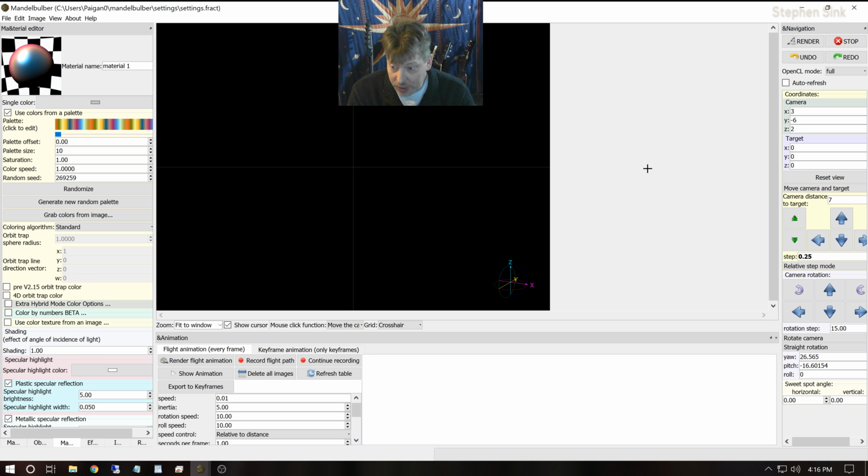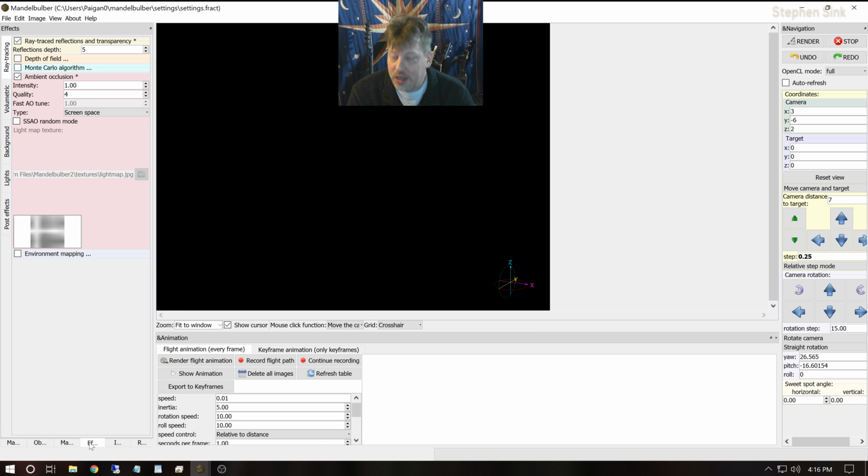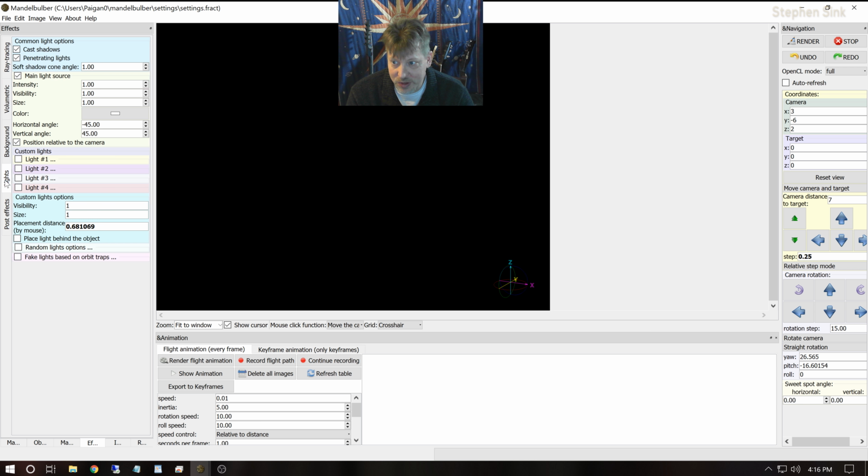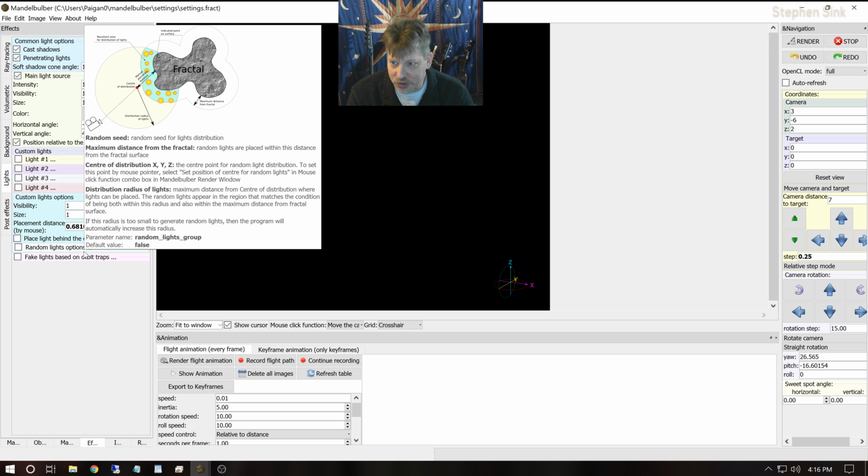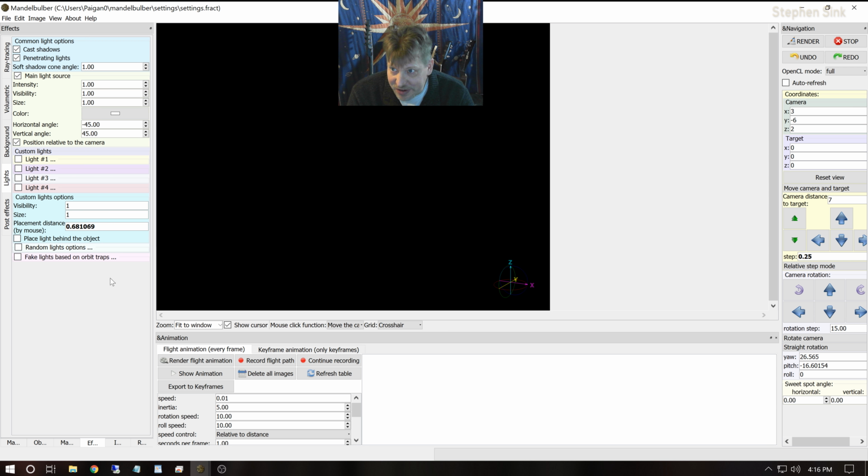First thing we want to do is go over here to the effects pane, and we'll see that there's ray tracing, volumetric, background, lights, and post effects. What we want to do is deal with lights. So I've clicked on lights, and these are the default options. The light pane is divided into common light options, that's the main light, and just lights in general, which is casting shadows and penetrating lights and soft shadow cone angle. We're not going to get into that. That's going to be advanced lighting. We'll touch on it real briefly.